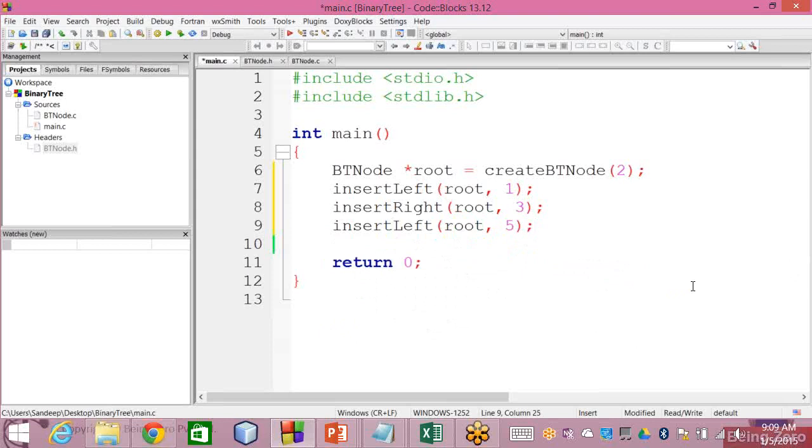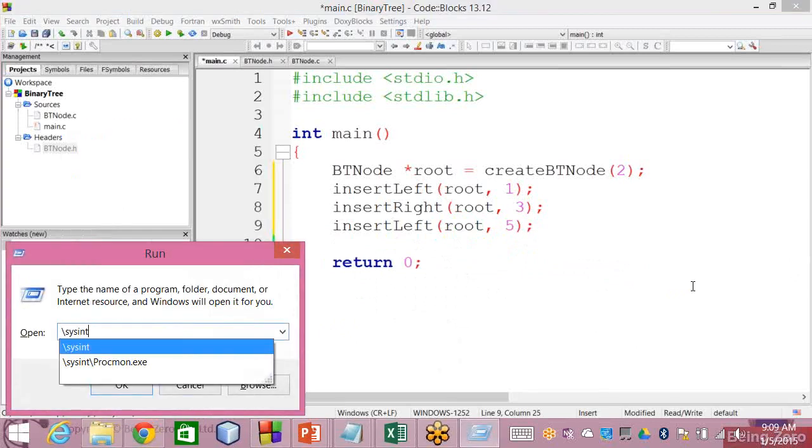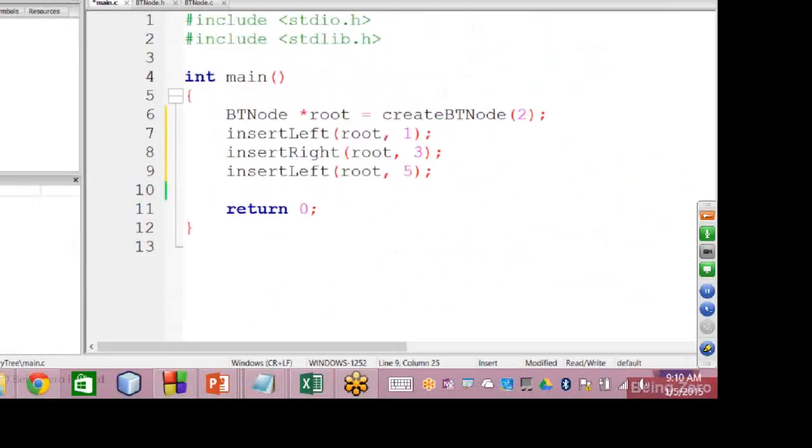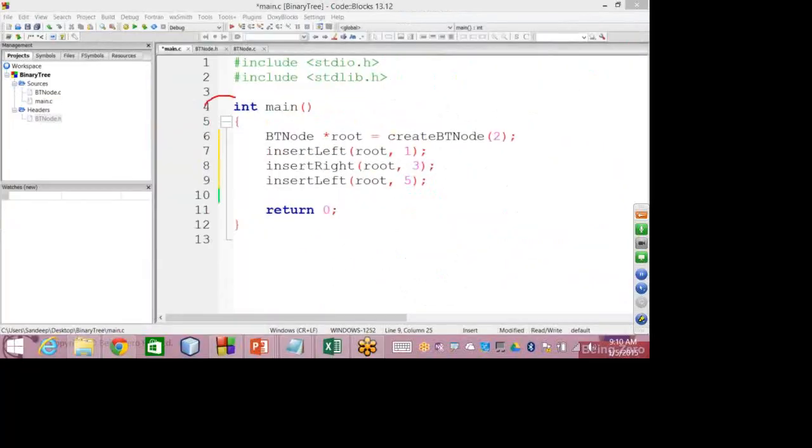So right now root is 2, left is 1, right is 3. Now 5 is coming as left child of root. So what should happen? 2 had a left child 1. 5 should come in between and 1 should become left child of 5. Can you say that? So let me draw it. We are inserting to the immediate left of root. If this is 2, we had 1 here and we had 3 here. That is the original tree we had.